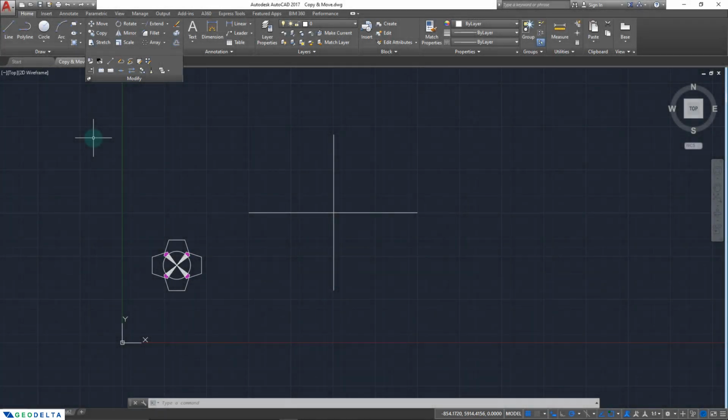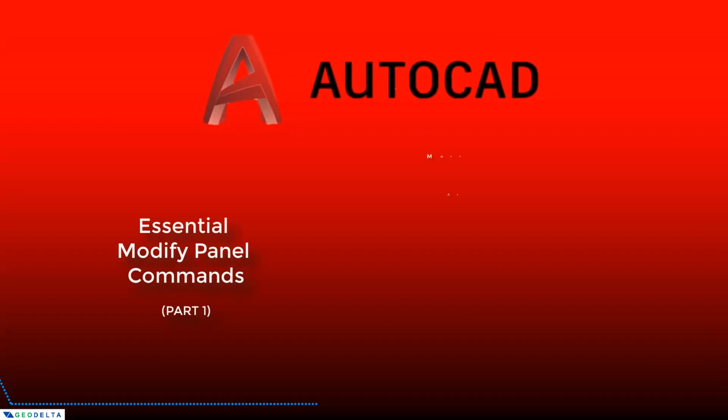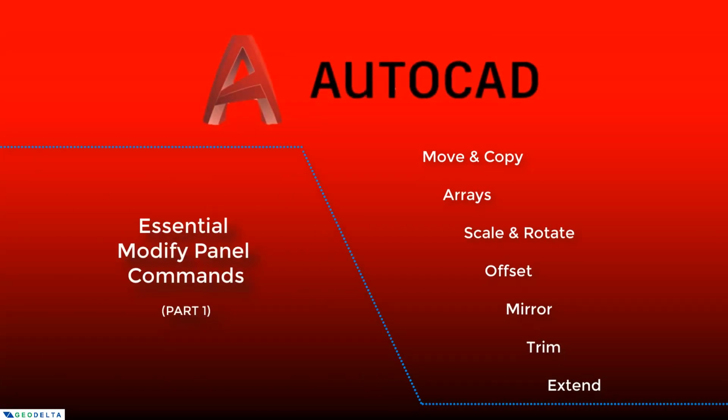In this tutorial, I'm going to discuss with you some of the most important commands in the Modify panel of AutoCAD, which is located under this Home tab. Now, this tutorial consists of two parts. In part 1, we will discuss the following commands, along with some practical examples for each case, so you guys can get a very solid understanding on how you use these commands for your own individual cases.